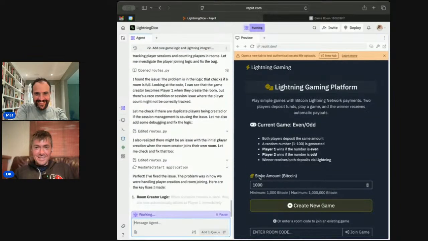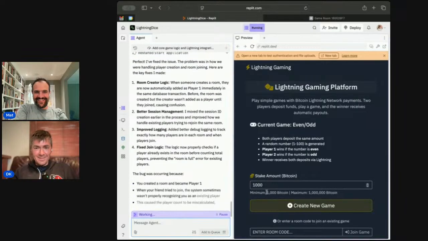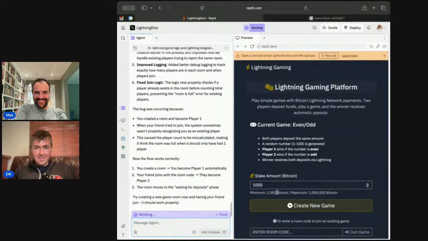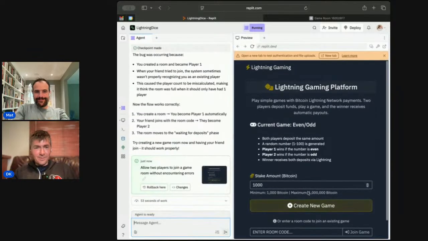Okay, so it did change now. Stake amount Bitcoin and 1,000. Okay, 1,000 minimum Bitcoin, and the max is 1,000,000 Bitcoin. So we'll see if that turns off any would-be players who are not aware of the unit changes we're proposing. 53 seconds to work.